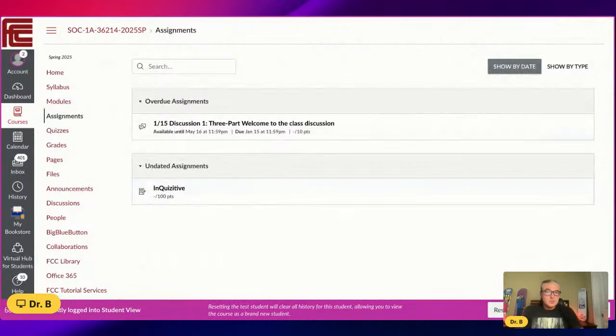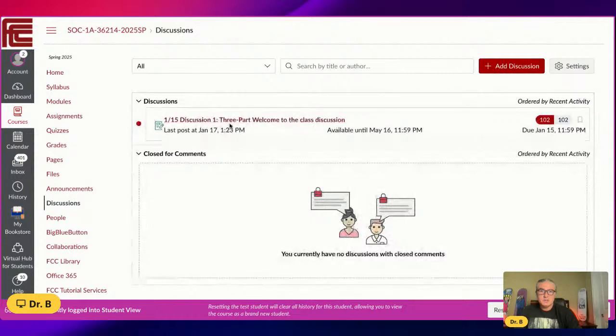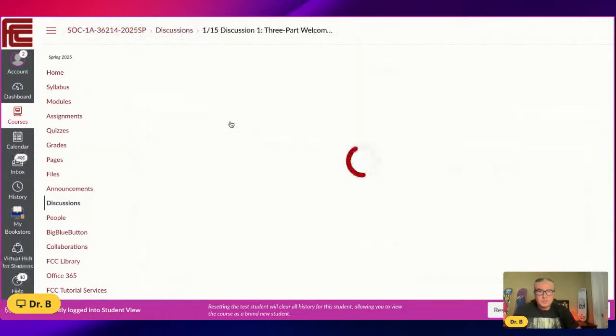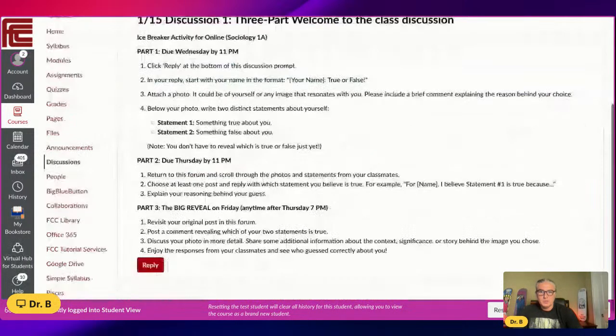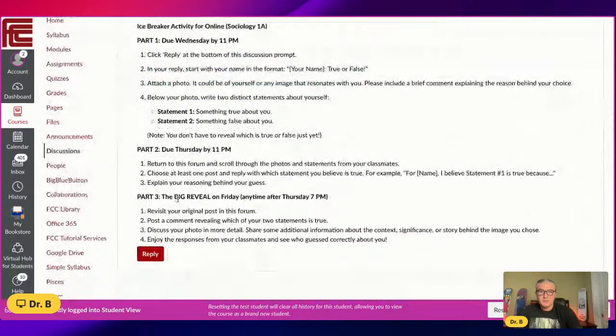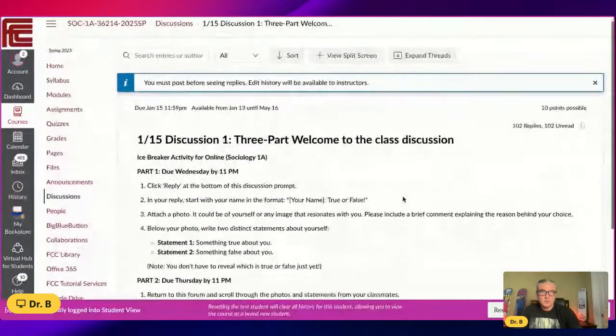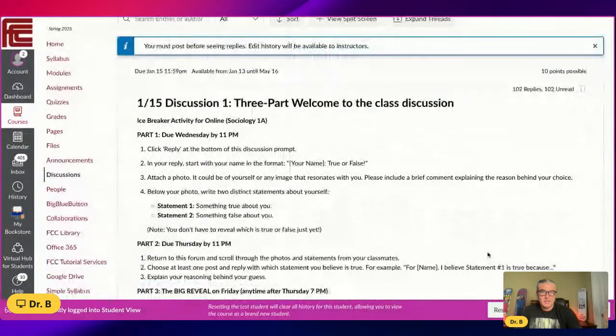How to use Inquisitive is due very soon. You need to make sure to do that. It takes about 20 minutes. Then start reading chapter 1 in the ebook, and then start working on Inquisitive in chapter 1 to get your points. Then, of course, don't forget our discussion, which is due tonight, the big reveal. Make sure that you post what is true. If you haven't started working on that, make sure you start working on that ASAP.